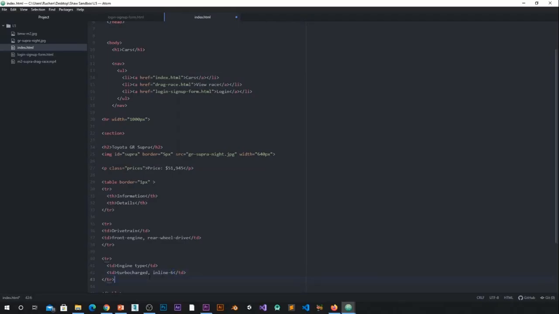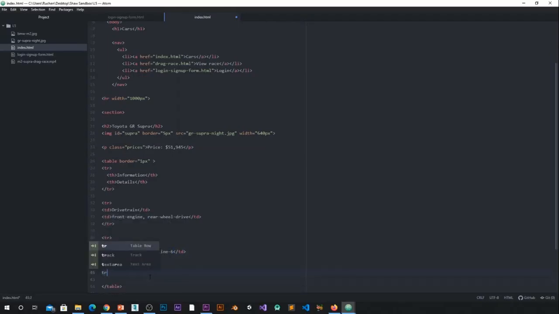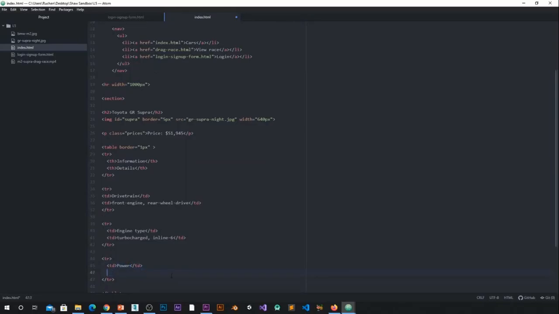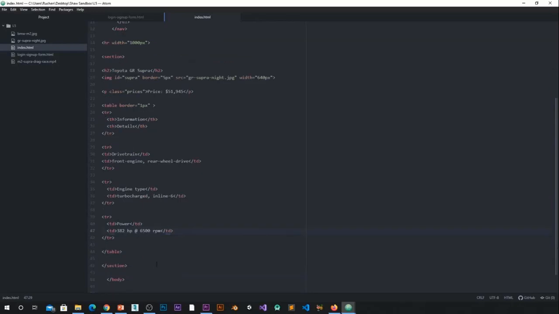And then I'm going to add another row. So TR, TD. In here, I want the power of the vehicle. So in terms of horsepower, for example, it could be. And I will say TD again. Within that row, I will then just add what I have, copy and paste. Now we've got 382 horsepower at 6,500 RPMs. Okay, let's save that. And let's just go with everything while we have it, and then we'll actually review the website to make sure what's going on.